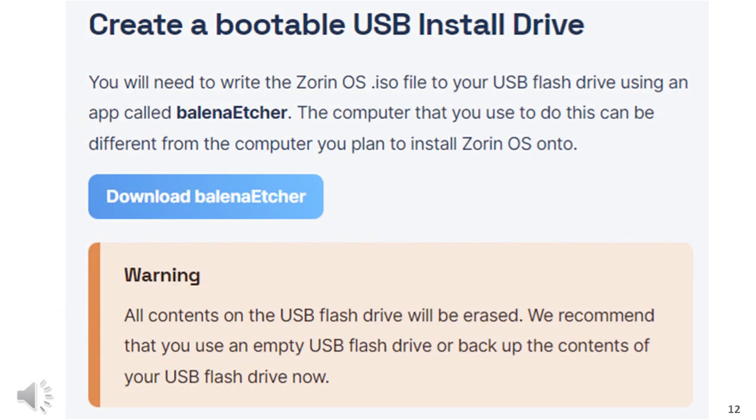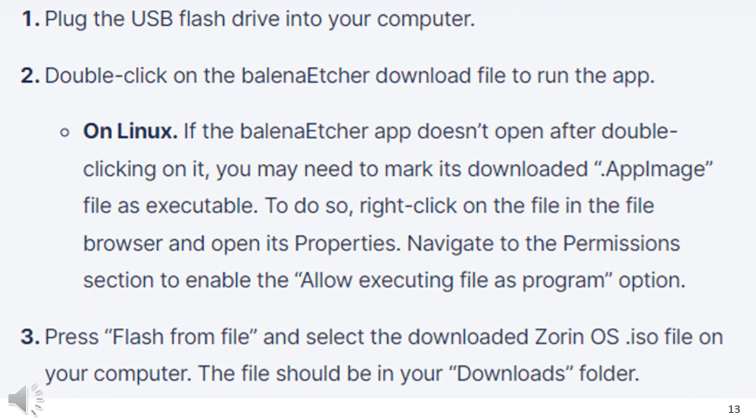The next step is you need to create a bootable USB install drive. In my case, I used a different tool to do this, but Balena Etcher is as good as any other tool to use. Just simply follow these reasonably simple instructions to create your bootable USB drive.